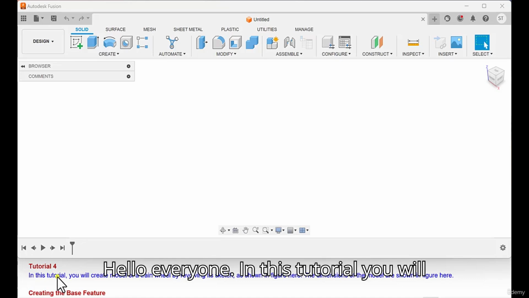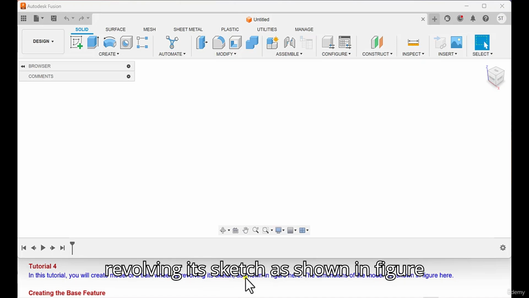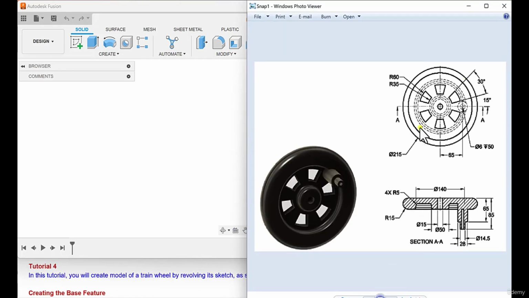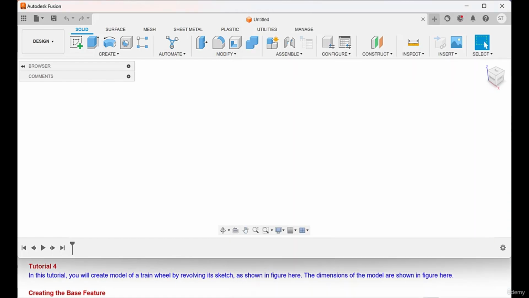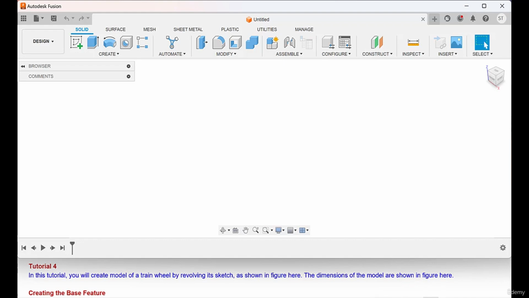Hello everyone, in this tutorial you will create a model of a train wheel by revolving its sketch as shown in the figure here. The dimensions of the model are shown in the figure here.